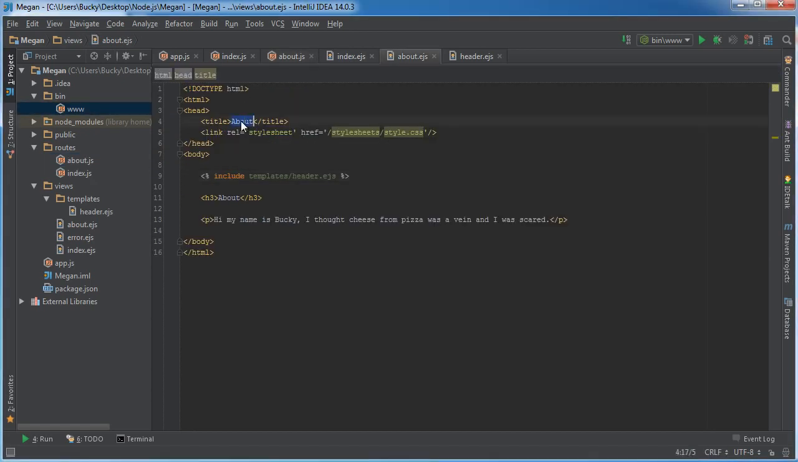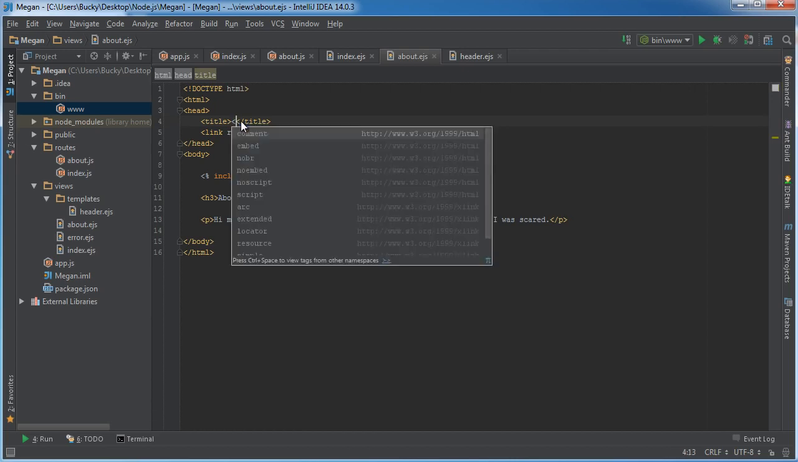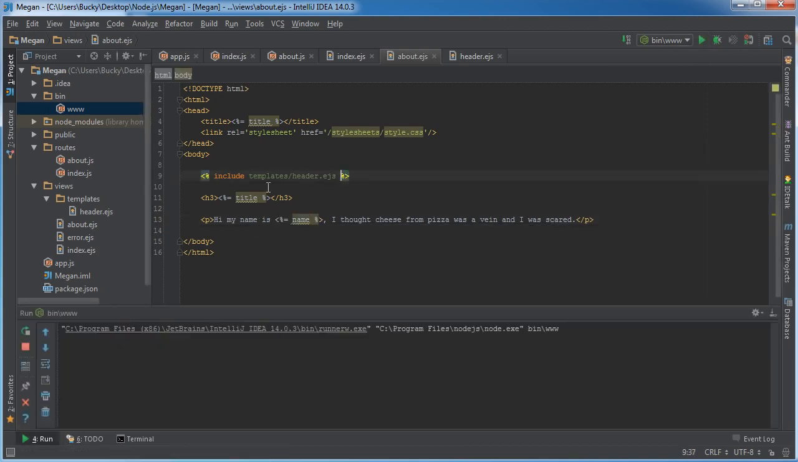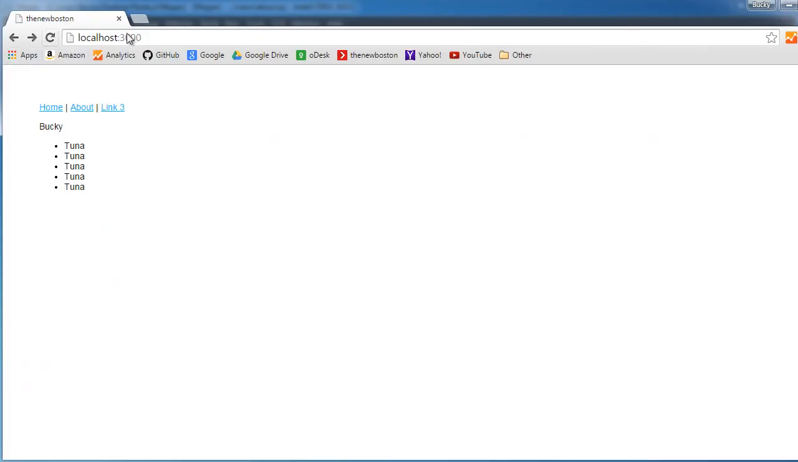So now, over in our view, what we can do is this. Instead of the title, we can use the variable title, and we can stick this in our heading as well. And for my name, instead of typing that, we can just use that variable. Simple enough. So let me go ahead and run that bad boy, refresh it, and check it out. So the home page looks good. About, awesome. It looks like our variables are being passed through right there and right there.